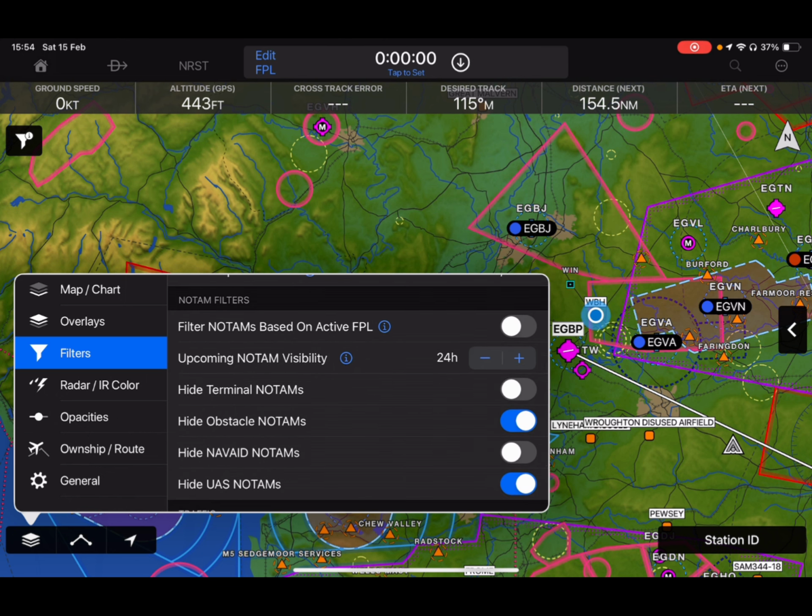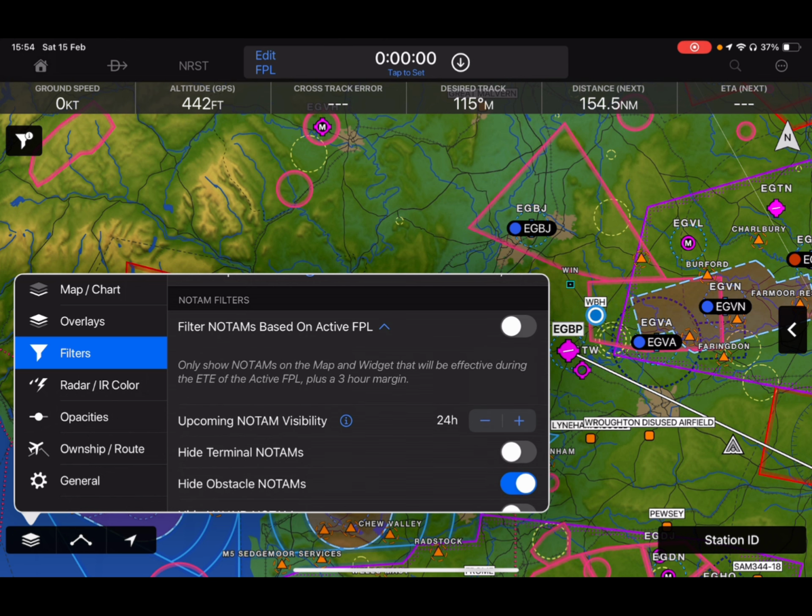Filter NOTAMs based on active flight plan. So basically show only the NOTAMs that will be effective during the ETE of the active flight plan with a margin outside. So if you're flying at a specific time, you may want to turn that on. I tend to leave that off so that I get a good visibility of what's happening.